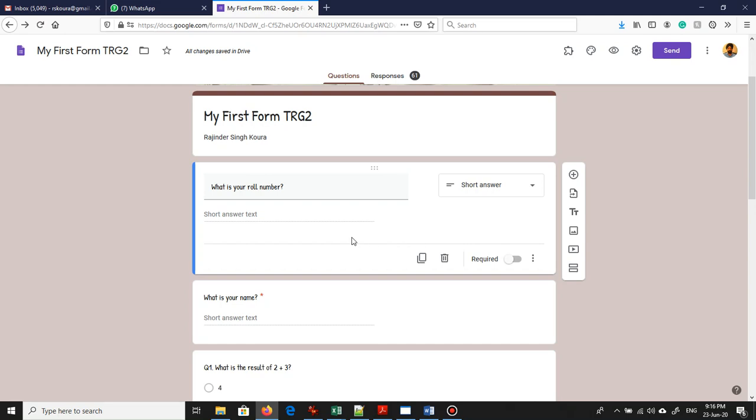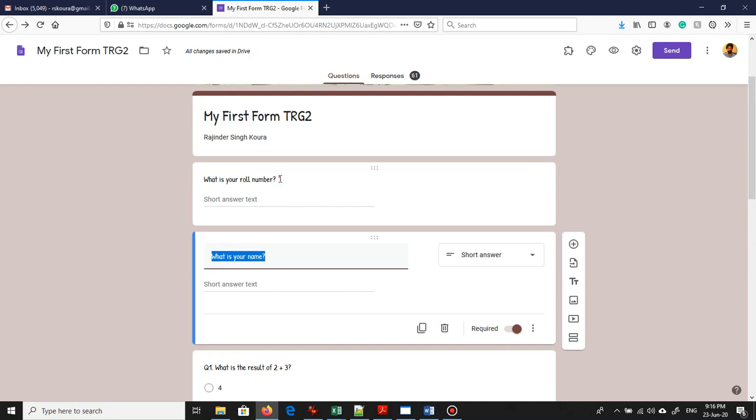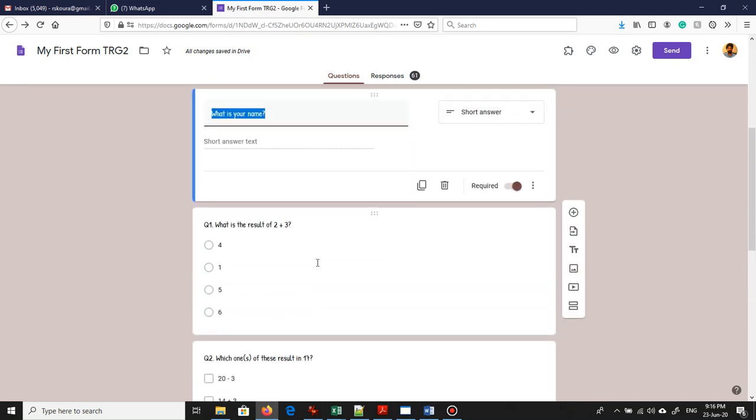So when you are actually creating any quiz, the first thing that you need to ask is what is your roll number. This is the first thing. Then you can ask for the name. And please remember, what is your roll number is again a required question. I cannot do without it. So now the star has appeared here, so it has to be entered. The rest of the questions may or may not be entered.